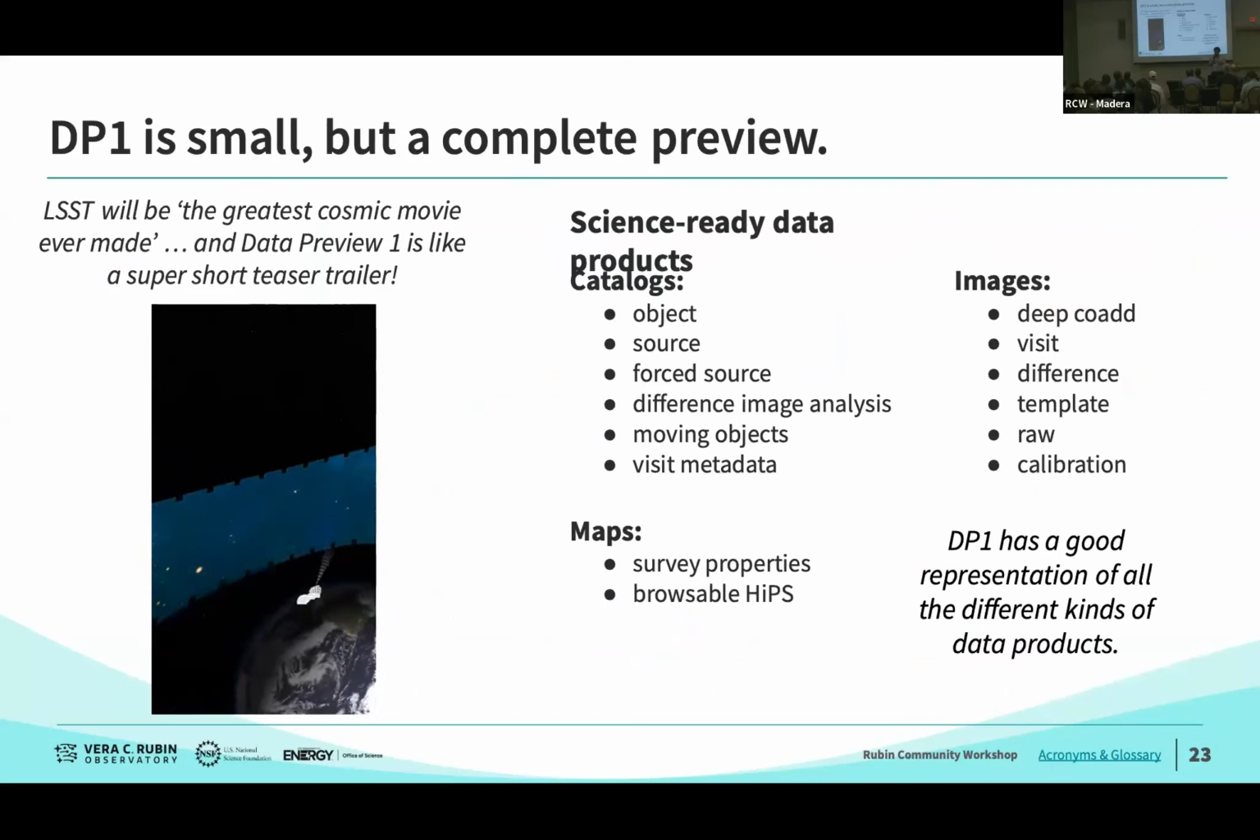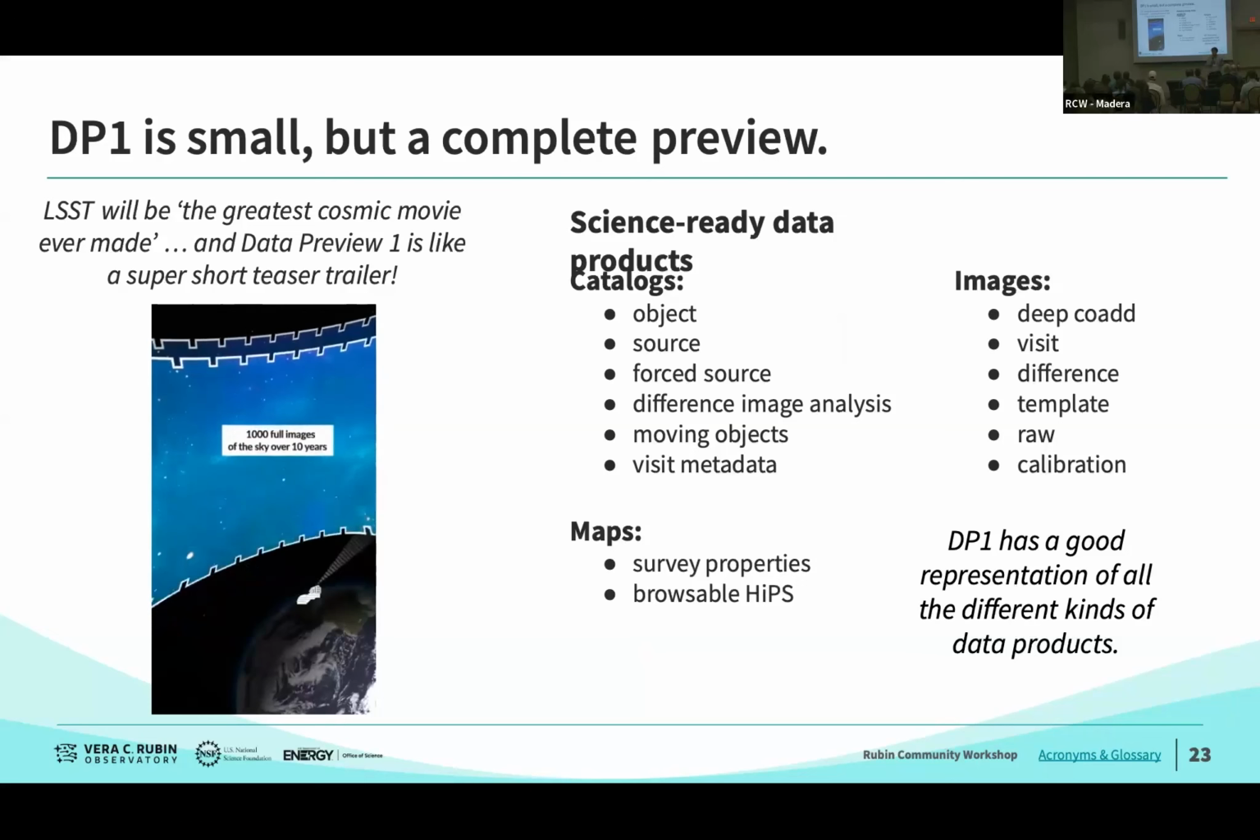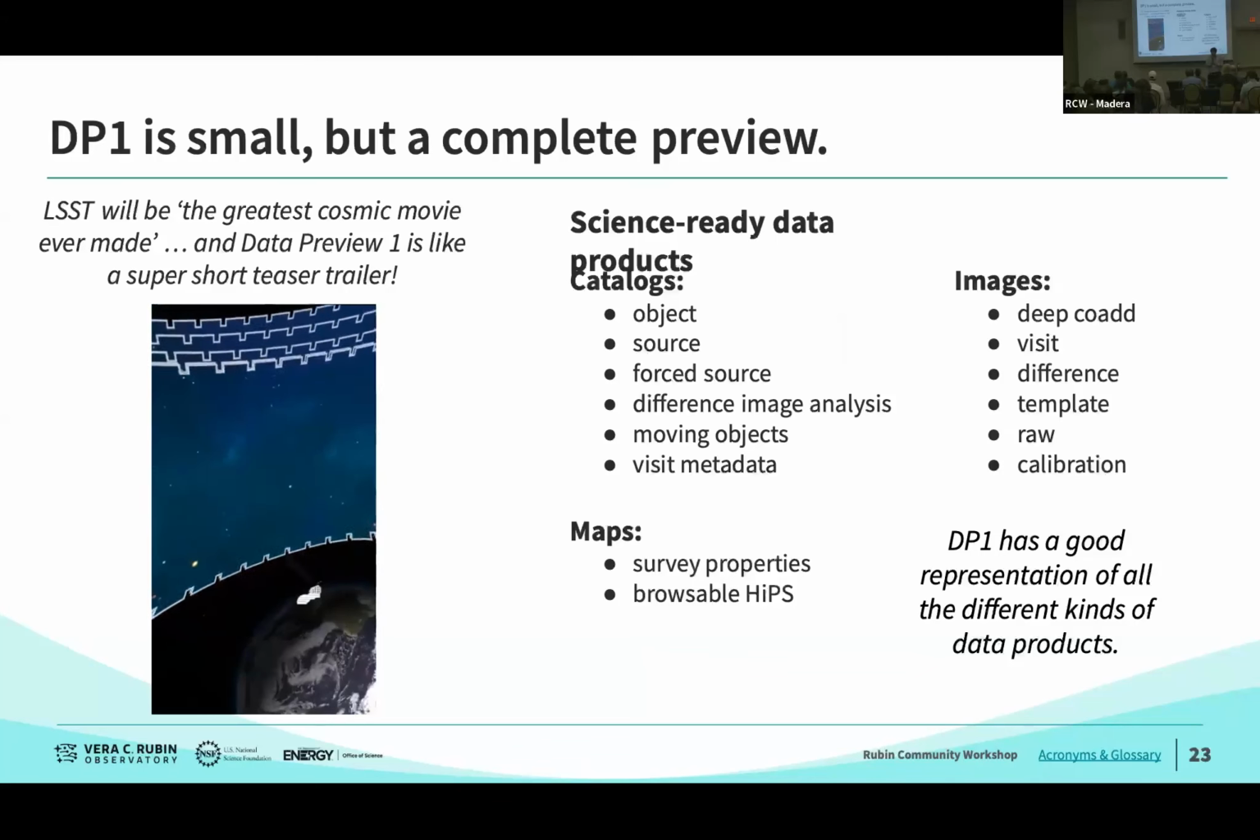And as our lead community scientist, Melissa, said, LSST is the greatest cosmic movie ever made, and data preview is like a super short teaser trailer. So we're really hoping and very excited for people to see what they do with this data set, and to get familiarized with all the data products and the schema to be prepared for the LSST.